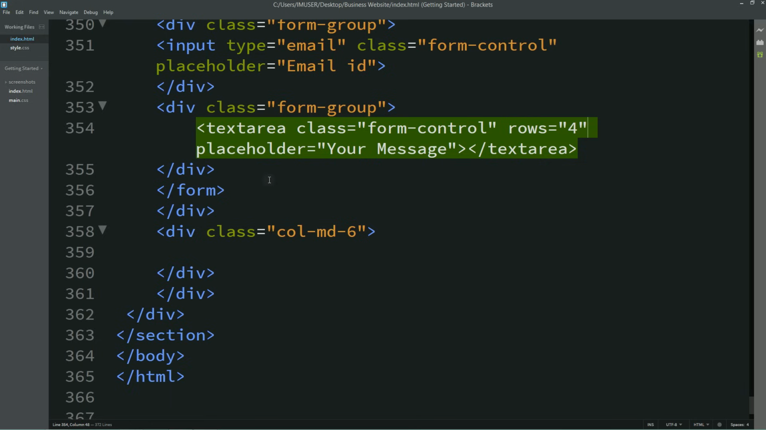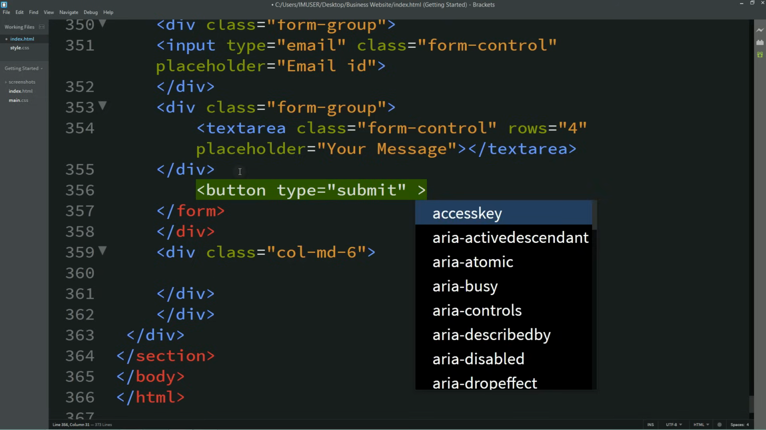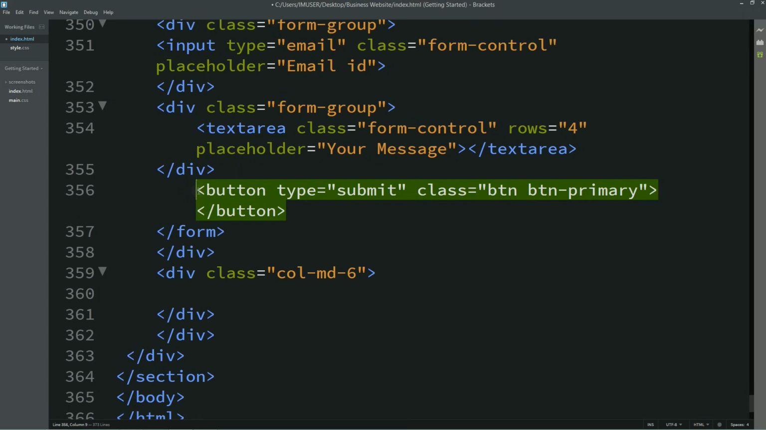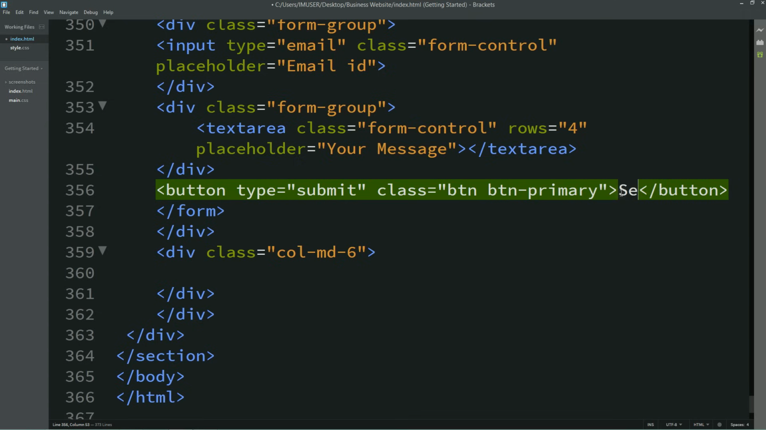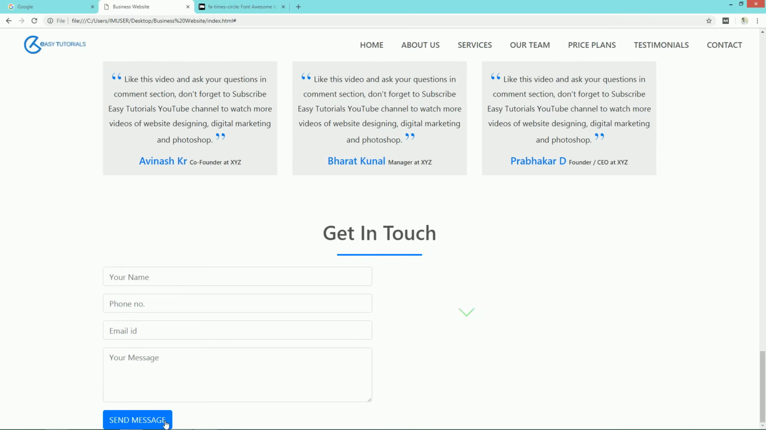Next we need to add one button. So after this input field we'll create one button. Button type submit, class btn btn-primary, and the button text will be send message. Now refresh your page and you can see this button here.